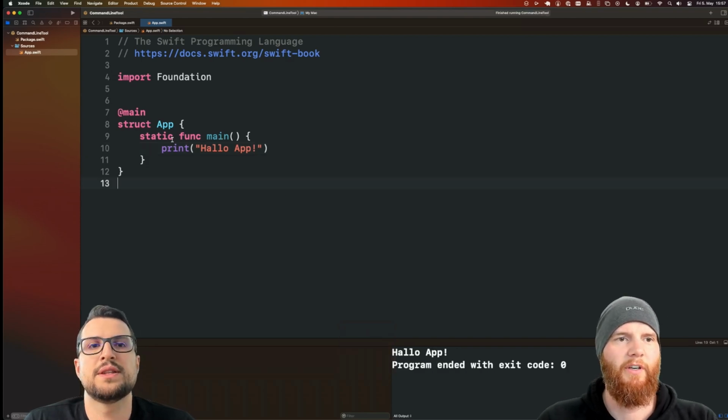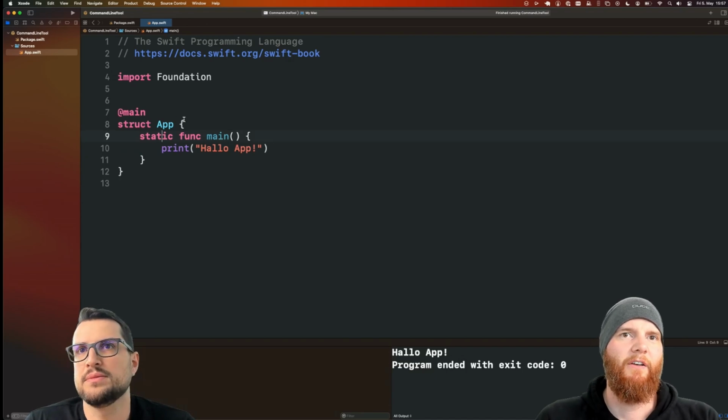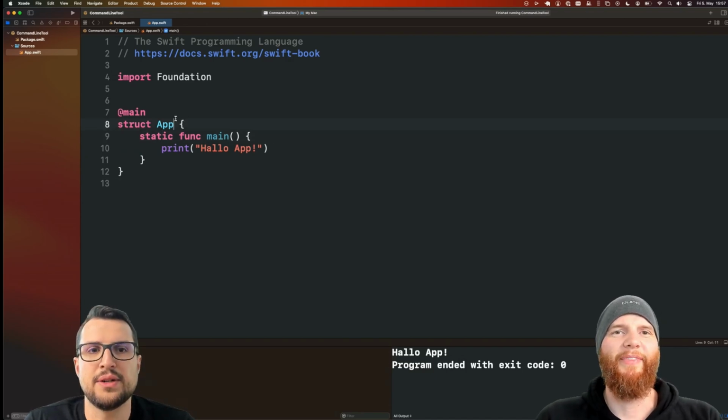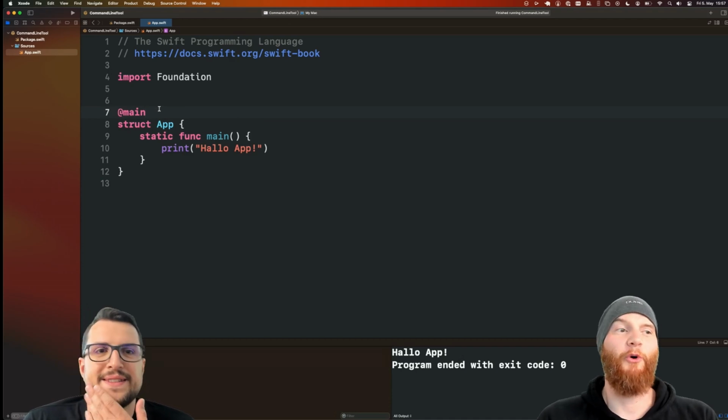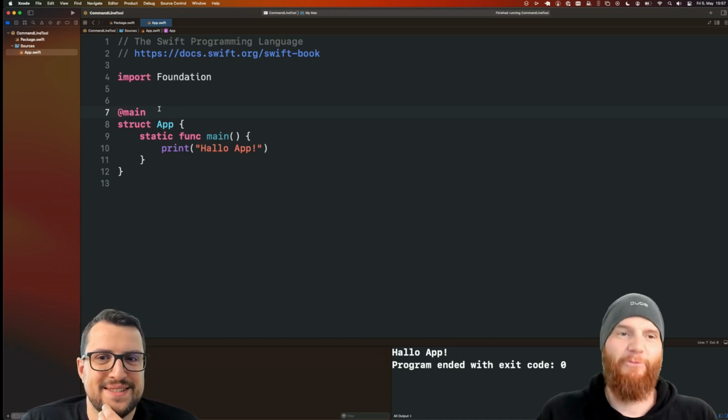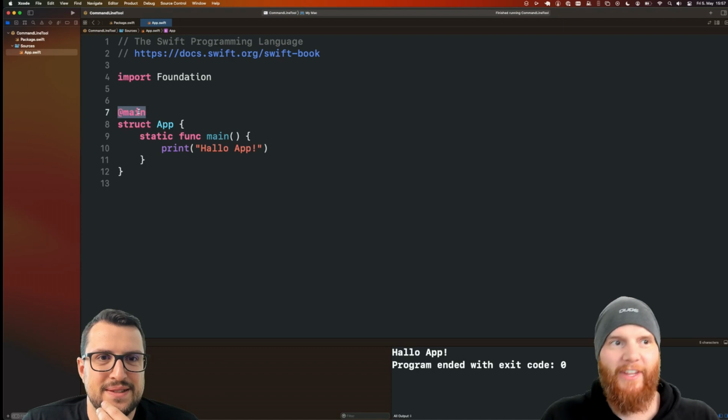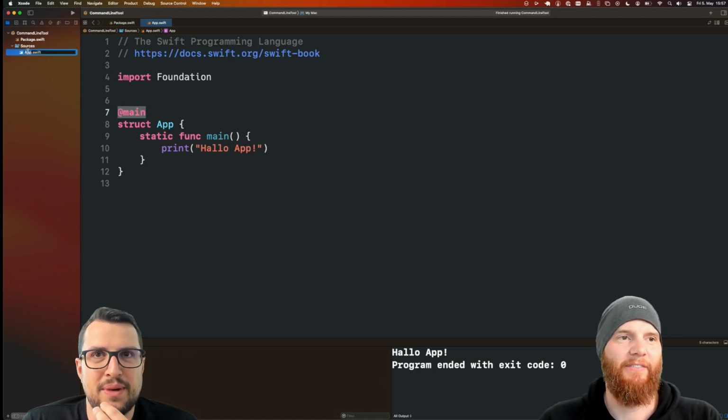So now it looks at the struct or class that is marked @main and calls the main function inside. So now it still looks for main, but there's no main file. So now it looks for @main. Okay, and then inside there, the main function.